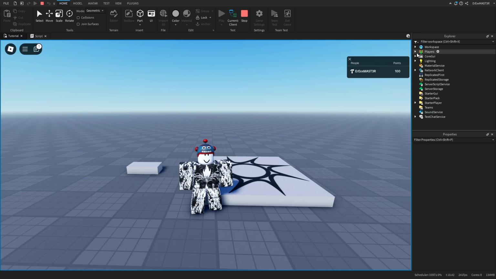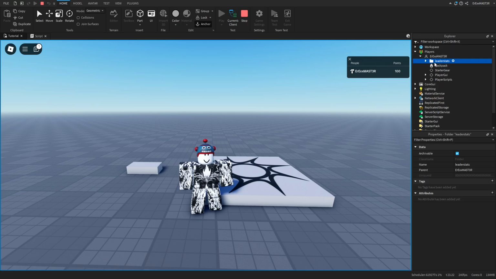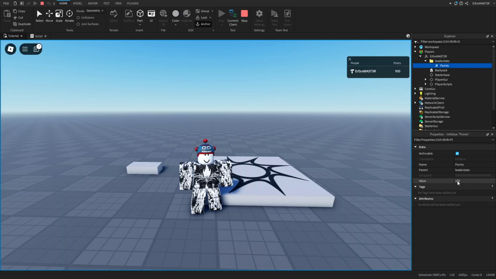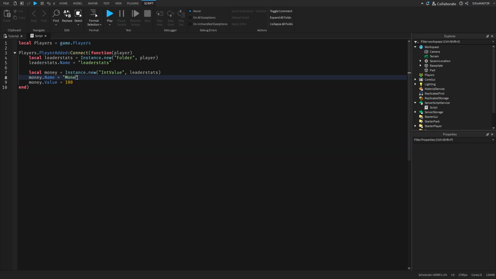And if we go inside the players, as you can see there's my name, and we drop this down, and there's our Leaderstats folder. If we drop it down, it has points, which is an int value, as we inserted it here, and it also has a value of 100. So I will change this back into money and also set it to 0. So this is a starting value for all the players, so everyone that joins.